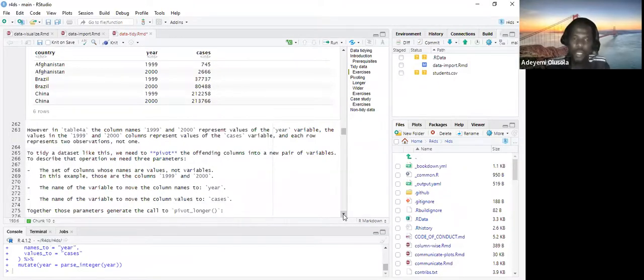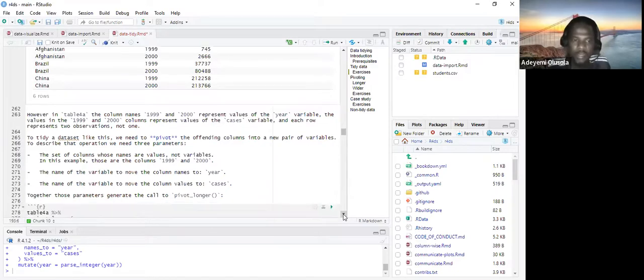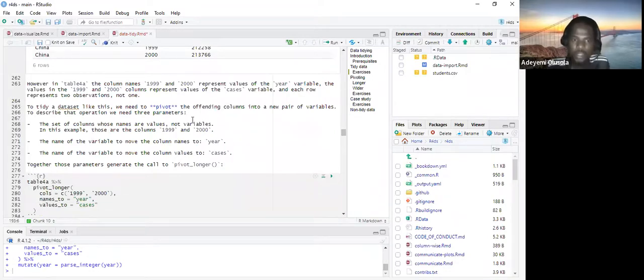However, in the table 4A, the columns 1999 and 2000 represent values of the year variable. The values in the 1999 and 2000 columns represent values of the cases variable, and each row represents observations, not one. So to tidy a data set like this, we need to pivot the offending columns into a new pair of variables. Now, to describe the operation, we need three parameters: the set of columns whose names are values, not variables. In this example, those are the columns 1999 and 2000. The name of the variable to move the column names to: year. The name of the variable to move the column values to: cases. Together, those parameters generate the call to pivot longer.